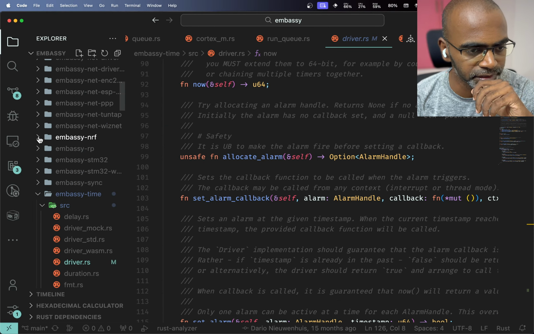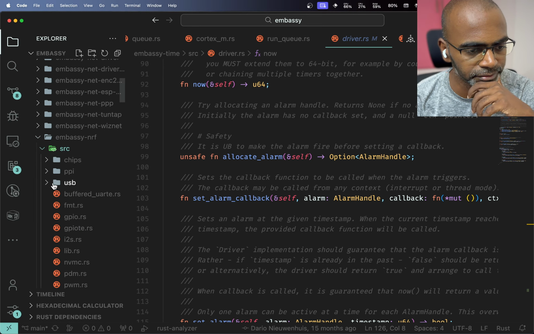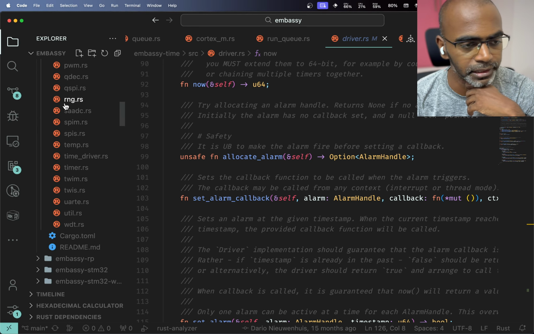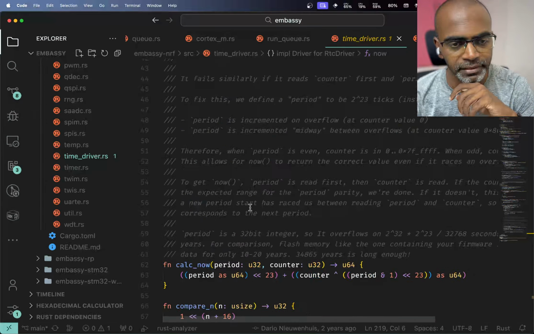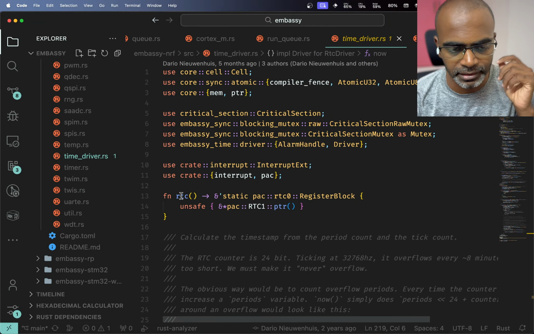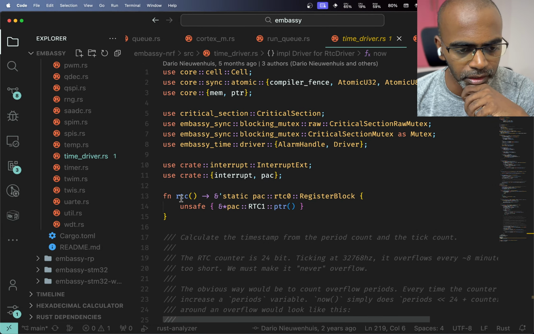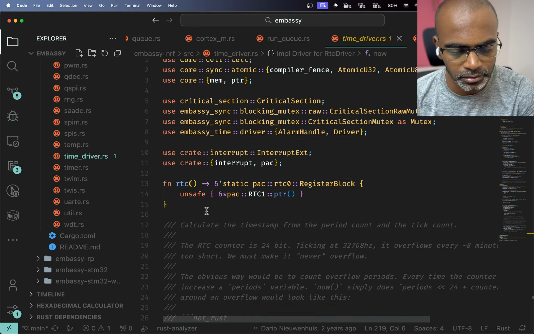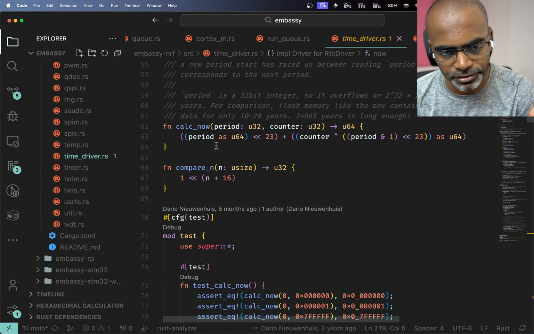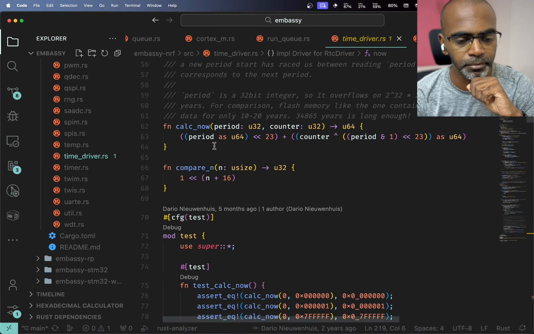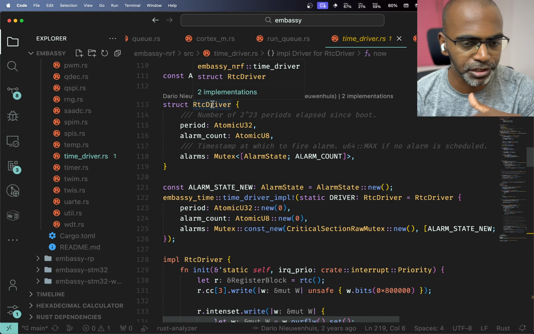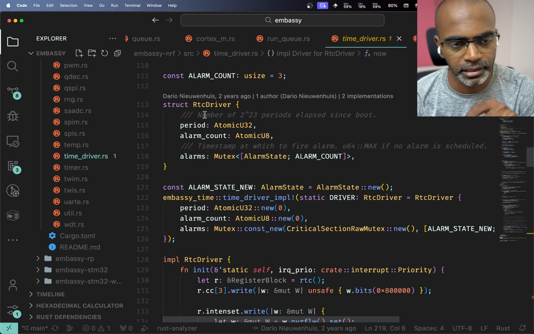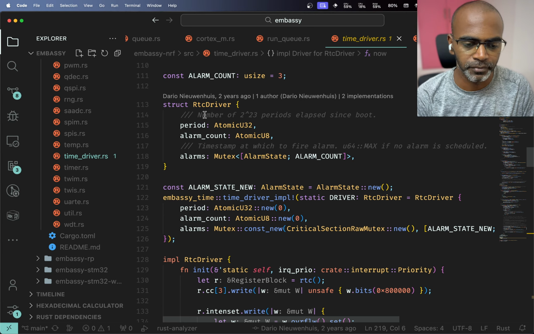The actual implementation of it is in Embassy NRF. And if you see this over here, you should be able to see a time driver. The time driver over here is RTC. It's quite straightforward. The first thing is you get the register block. And then this is what's calculating the now time frame. The alarm state is not important, but the abstraction over that is RTC. So think of this as your driver.